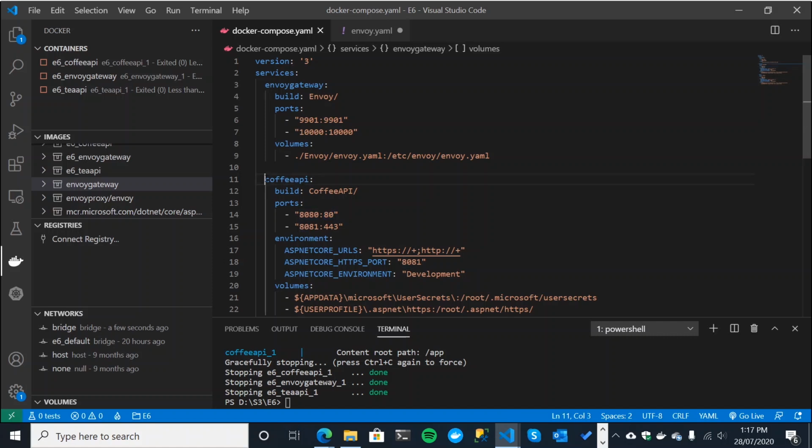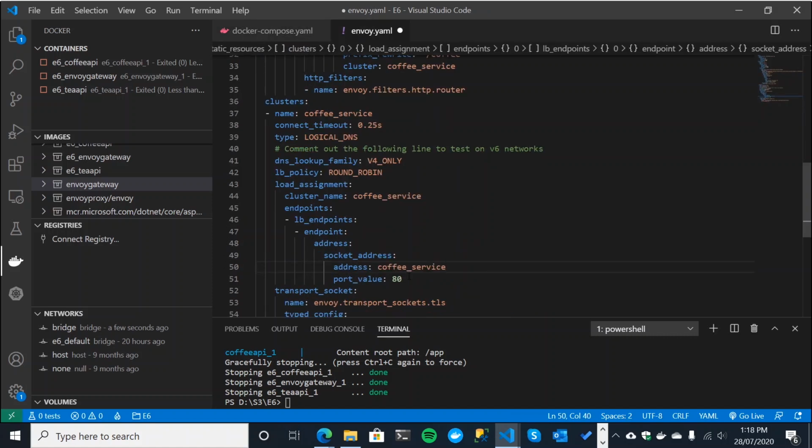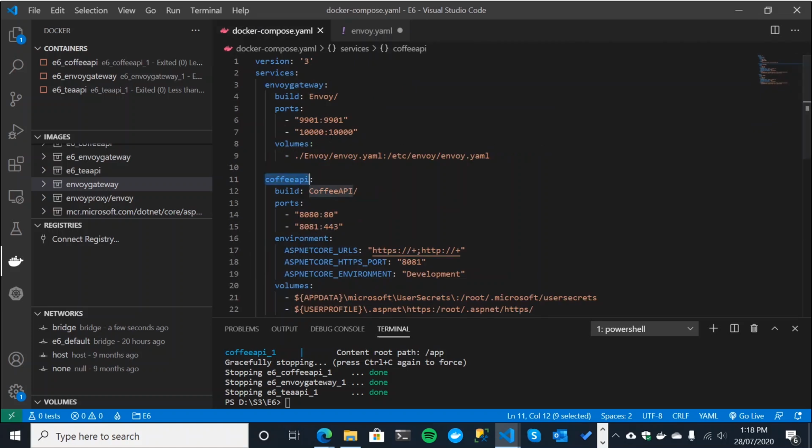Anyway, another lovely advantage of Docker Compose is that we don't need to worry about that. We can just simply use the service name. And because all these containers are running within Docker Compose, anytime a container references a service name, Docker Compose does some nice translation for us and translates it into an IP address. So, that's not what we want. We want to put in Coffee API. Okay.